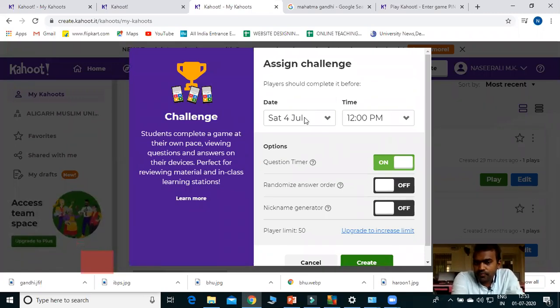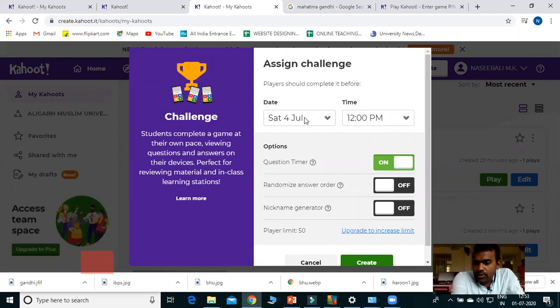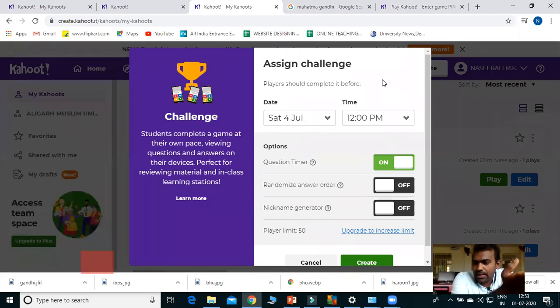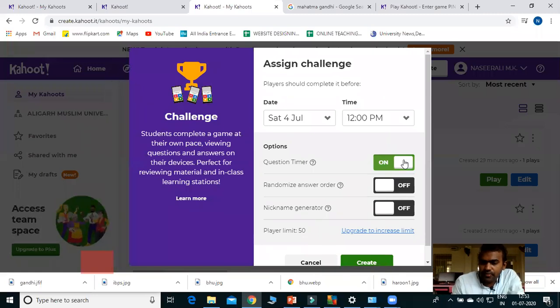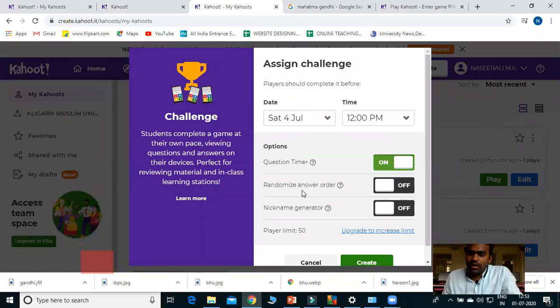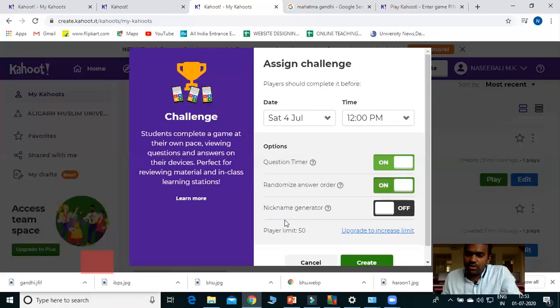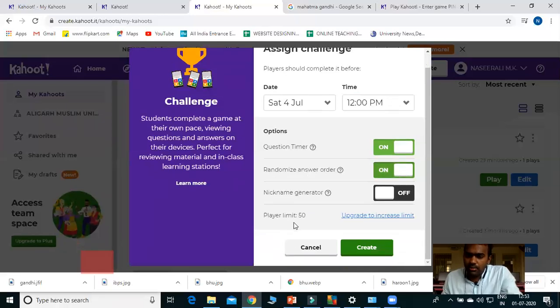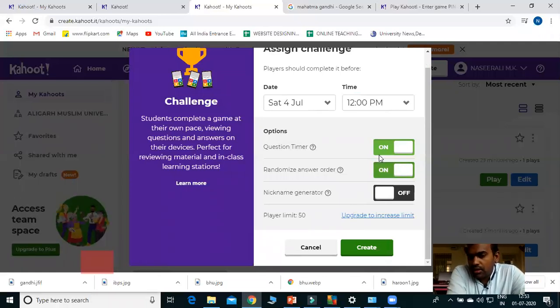The end date, due date and time you can choose. Before that, from now they can practice. Then the timer: it's for their practice, it's not a competition. So randomize answer order, all these options you can choose. Then player limit: up to 50 students only we can have in the free version.